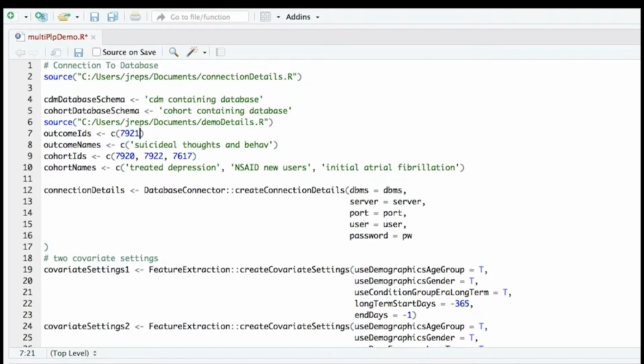And then we just have to put in the names in here. For every outcome ID you have in this vector, you need to have the name, a string specifying the name of that outcome ID, in your outcome names vector. So 7921 cohort is suicidal thoughts and behaviors, and this is the outcome we're going to be predicting.